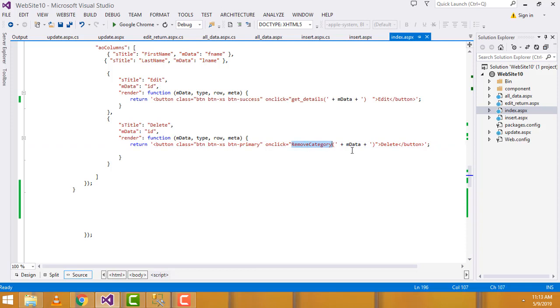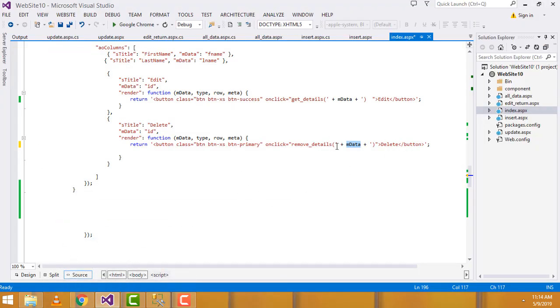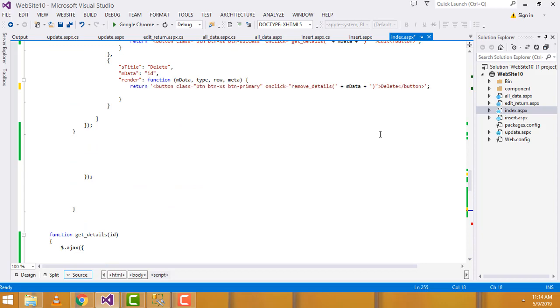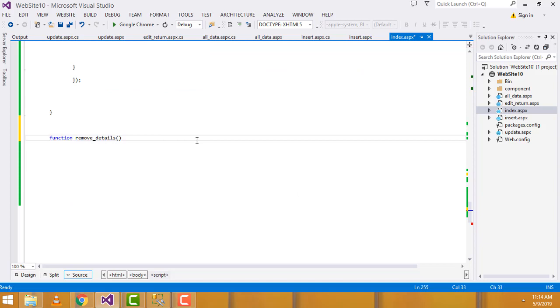Here you have to write remove record. This is a function, removeDetails. You have to make it removeDetails. Right, when the user clicks the delete button, it goes to the function along with the ID. So we have to write the function below. Function, same name, sorry. Control C to copy, Control V to paste here, ID. Here we have to write the delete function code.